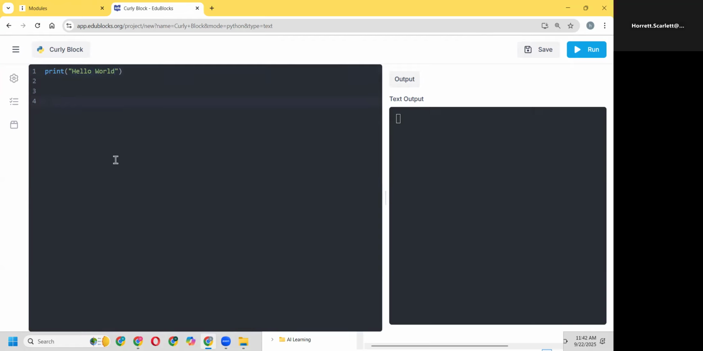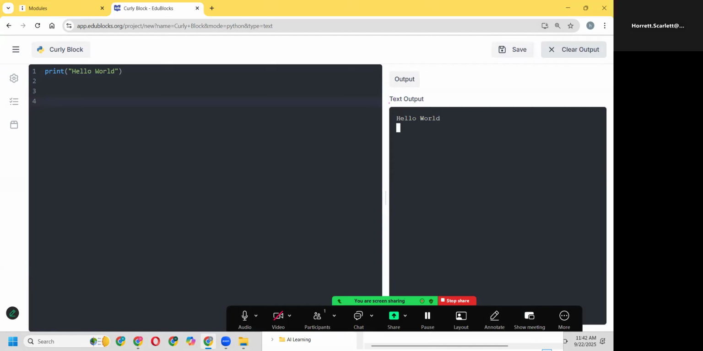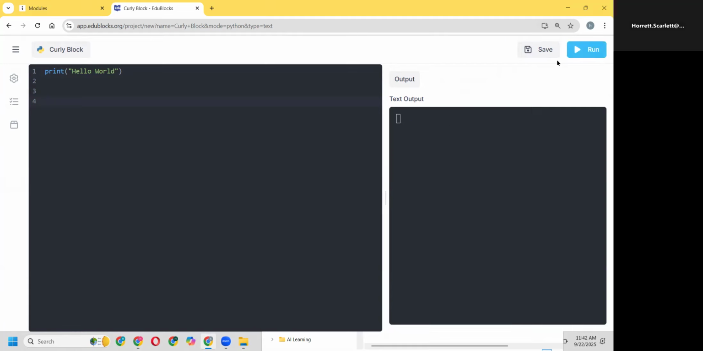So this is our code. We now have to execute it to see the output. And we're going to do that by hitting the run button. Now, as you have a look inside our output window, you realize that it has indeed printed hello world. So let's clear the output screen.